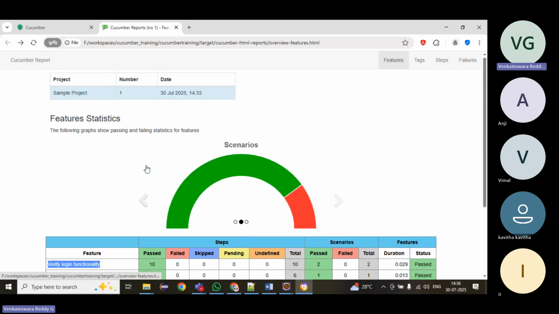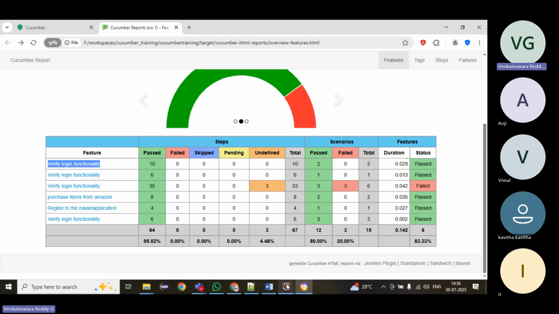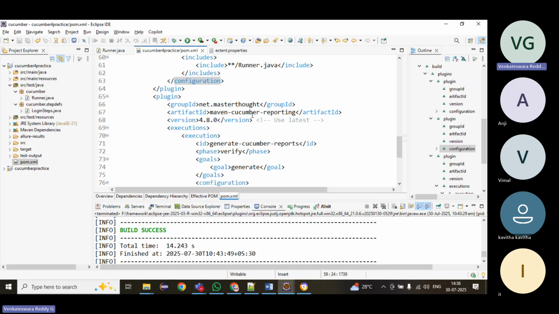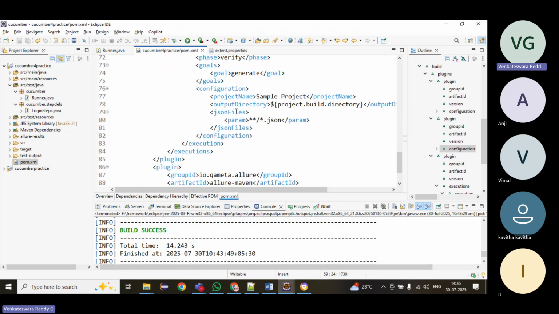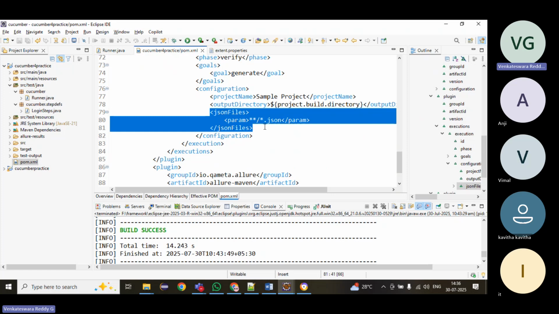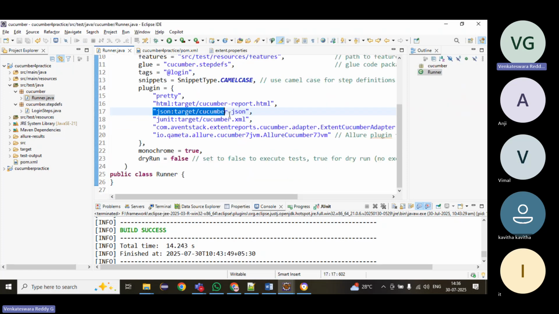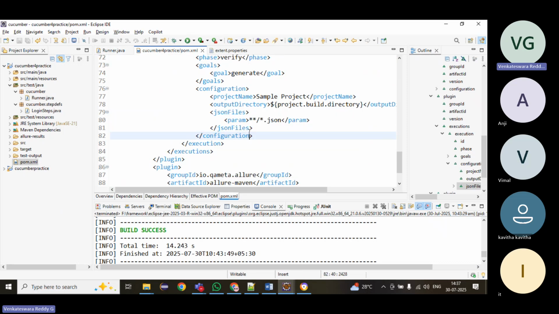This is the more advanced Cucumber report. First thing, we need to add the Maven Cucumber reporting plugin. In the Cucumber report plugin, we have to tell it from where to read. For this, it requires a JSON. In the runner file, we must have a JSON plugin. Then only it will work, otherwise it will not. We have to generate the JSON, and based on that JSON it will generate the report.